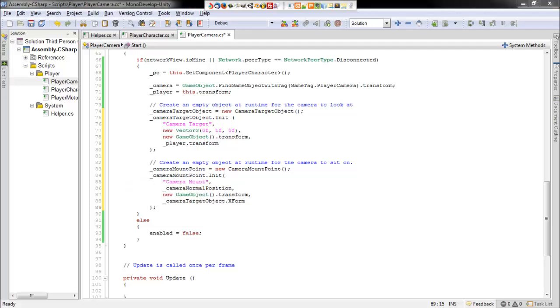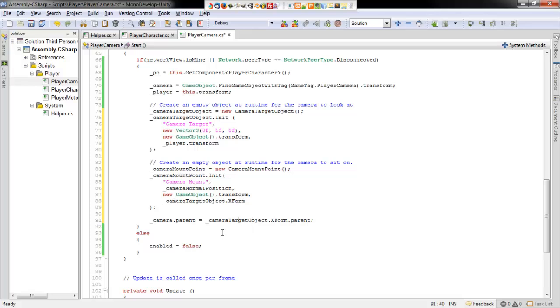So we want to go ahead and set the camera's parent to be the camera target object, so that way the camera will always be on that mount.